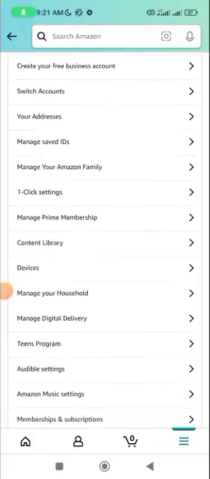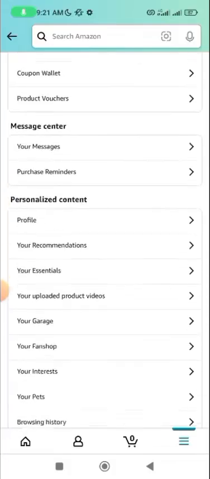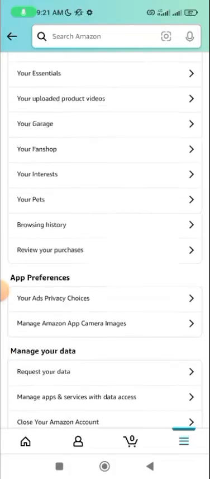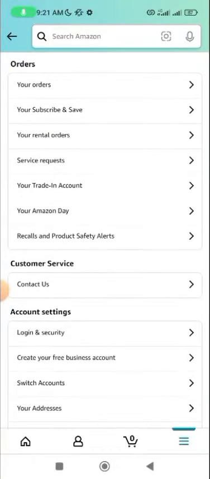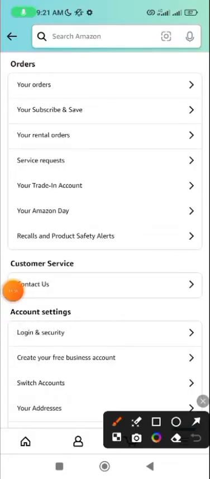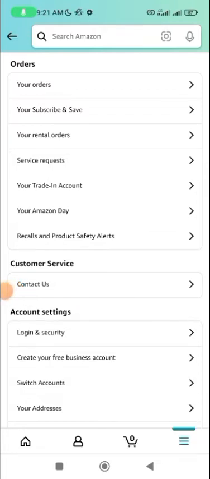Now can you see account setting, login, and security? I actually was scrolling up, but let me scroll back. Now see it. I'm going to highlight it. I'm going to login and security. Can you see that? So please click on it. Now it's going to take you to the next page.